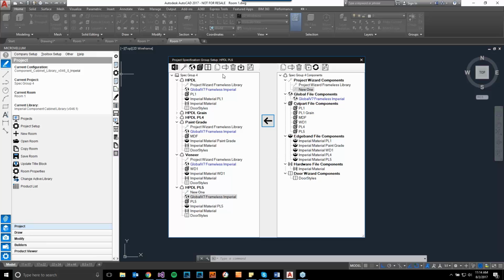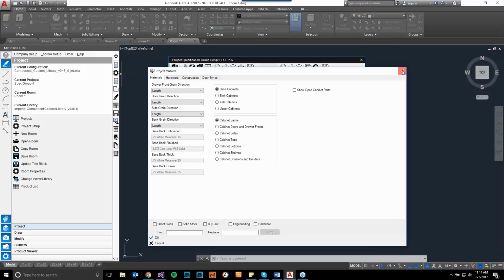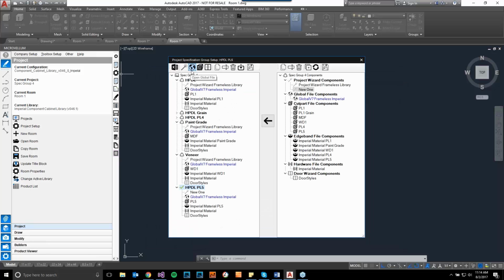Let's go ahead and take a look at a few of the other tools for editing spec groups here. Here we have 4 commands. These allow us to open the individual components. So if we want to actually open the project wizard for our selected spec group, you'll see that little check mark there lets us know that this is the active spec group, and when we hit the project wizard, it's going to open up the project wizard for that spec group. So we can do the same for the global file, material file, and the door wizard.